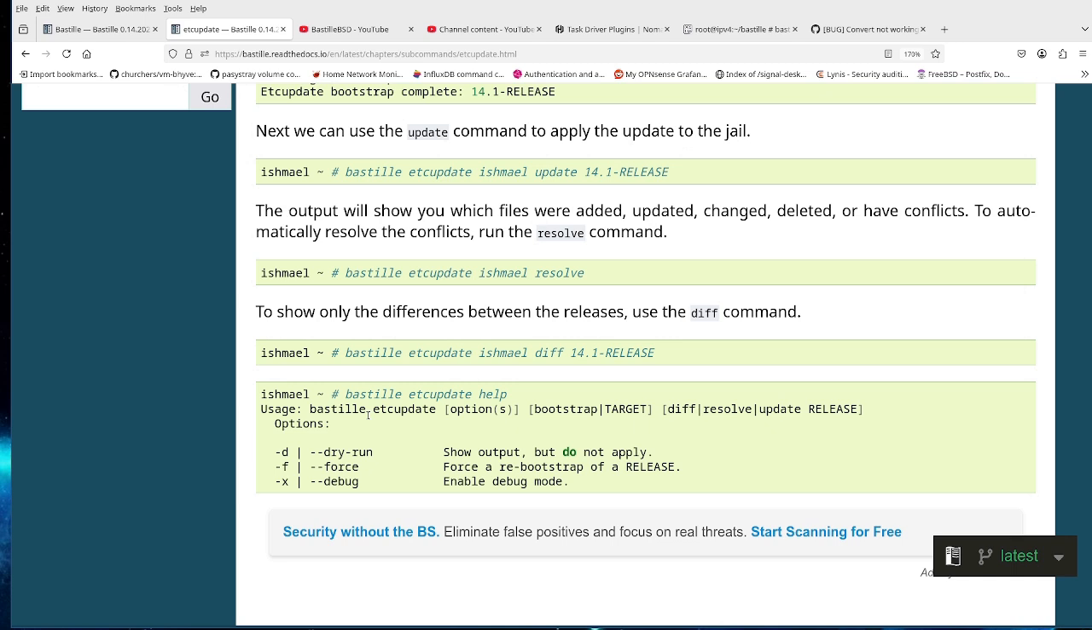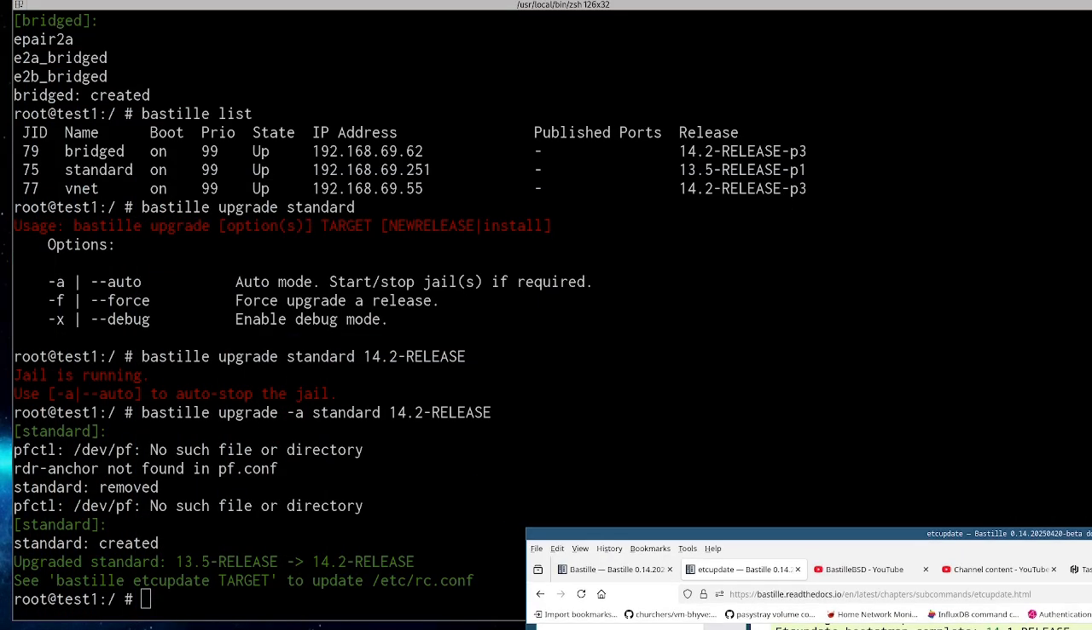So here's the format of the command. Bastille etcupdate, the options. You can do a dry run to show what it's going to do. -F to force a rebootstrap of a release. -X, as always, gives us our debug mode, which gives us copious amounts of output. So, bastille etcupdate, the options, either bootstrap or target. So you have to bootstrap an etcupdate before you can use it. So let's go through this and do one.